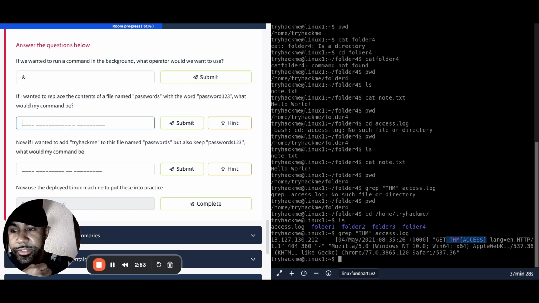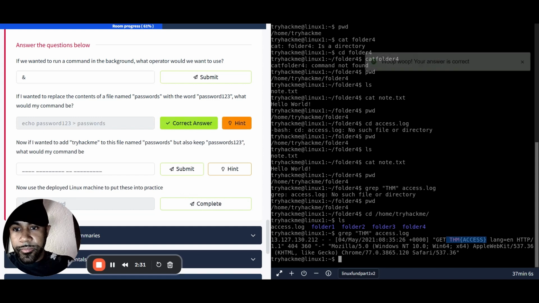If I wanted to replace the contents of a file named passwords with the word password 123, what would my command be? So we would go echo password 123, right? And then it would be just that first dash, because we're just replacing. Then we're going to go passwords, with the S there, and submit.